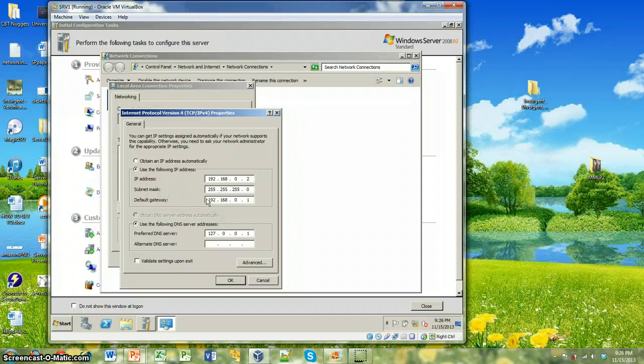so when I want my server and my clients or whatnot to be able to get out, or for this, I guess just my server, 192.168.0.1, which is the address of my router. So that'll be my gateway, my way out.